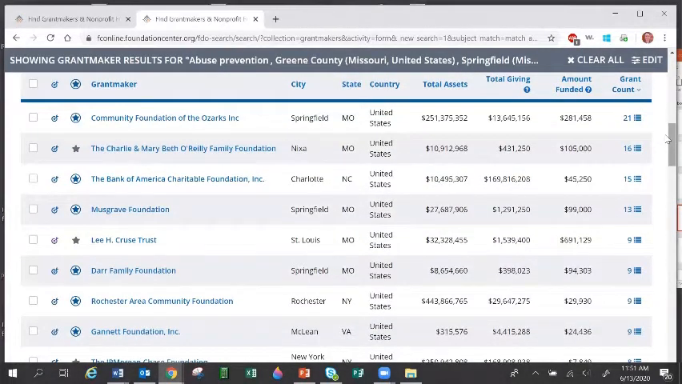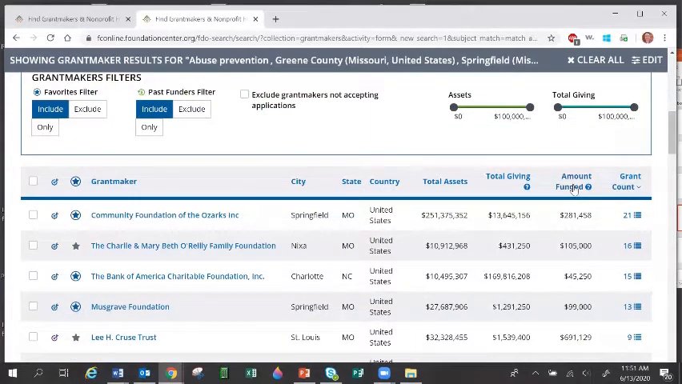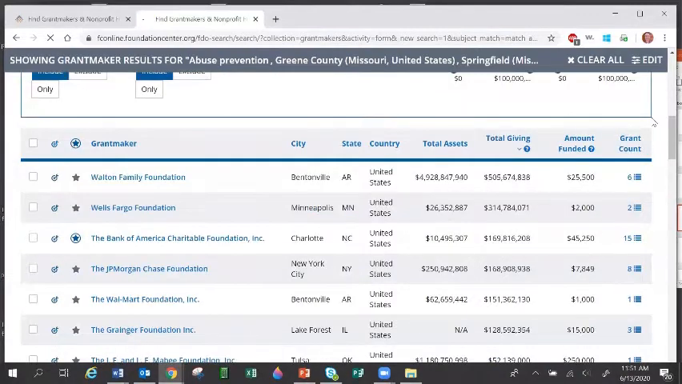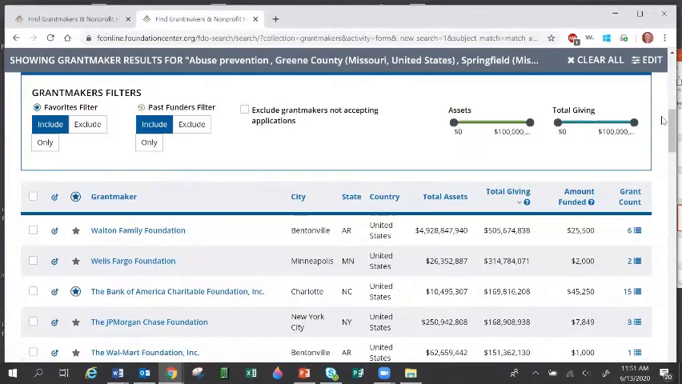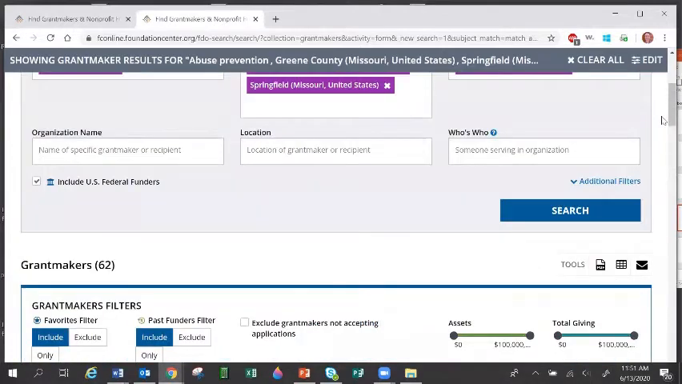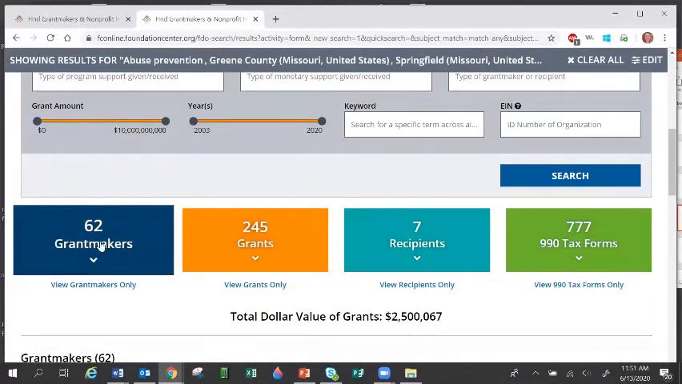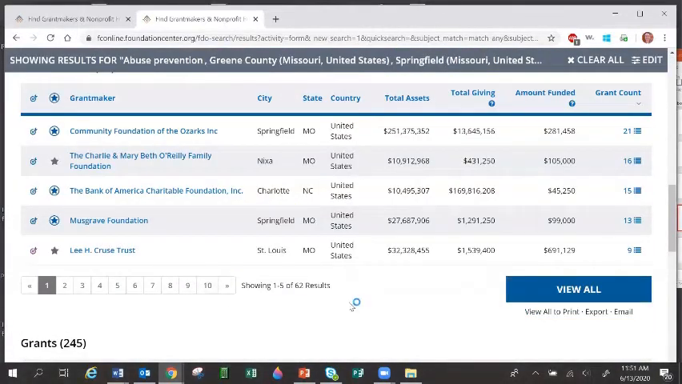So you've got the Community Foundation, the Charlie and Mary Beth O'Reilly Foundation, and now you can sort these by just clicking on the header. So who's given the most? If you click on that, the Walton Family Foundation. Now let's make sure that that's within our parameters though. Search again. Because we want to make sure that that is in our parameters. All right, let's look at this.